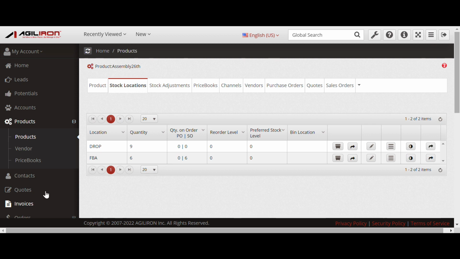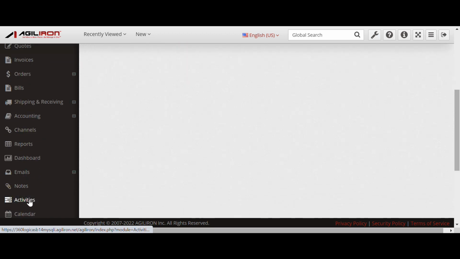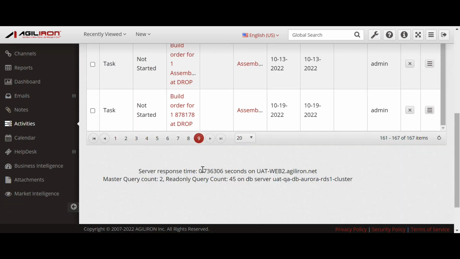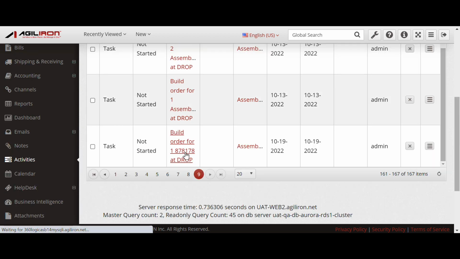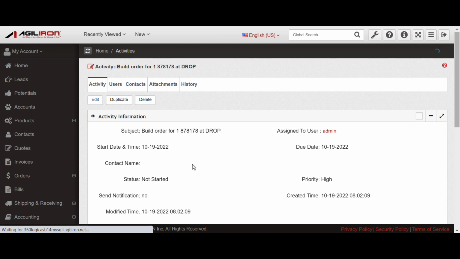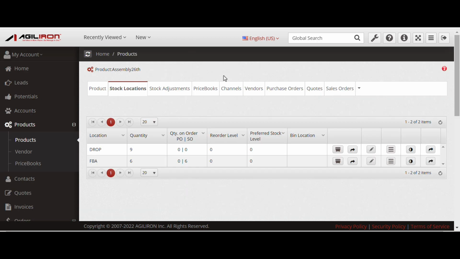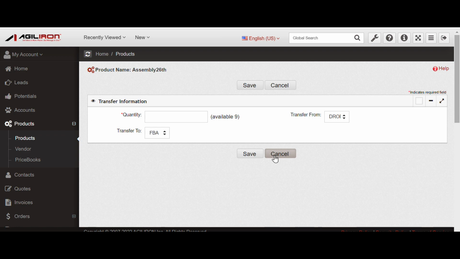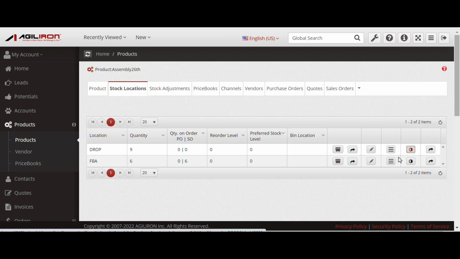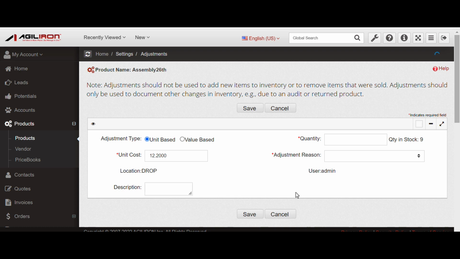To see the work order, go to the Activities tab. A task with a Not Started status is created, and the description field in the work order contains all the details to facilitate the assembly, the component parts, quantities, and usage units. The task is assigned by default to the Product Stock Manager for the assembly product. The inventory transfer and inventory adjustments processes are the same as that mentioned for other products.